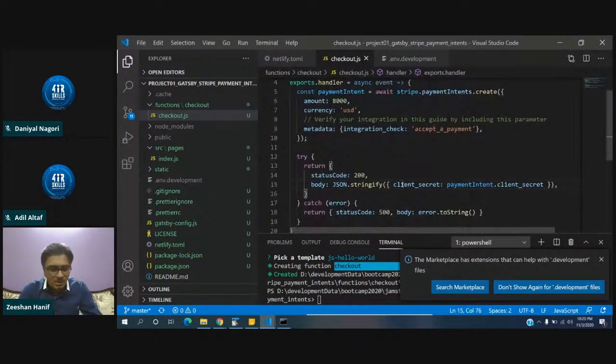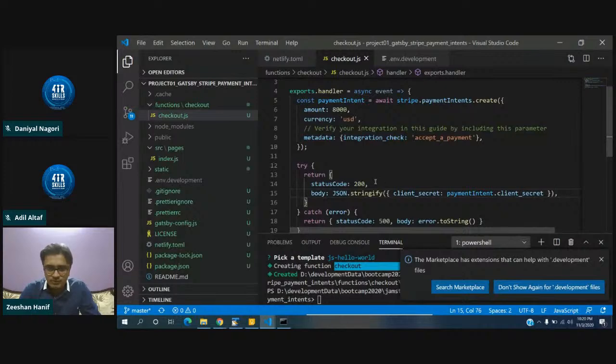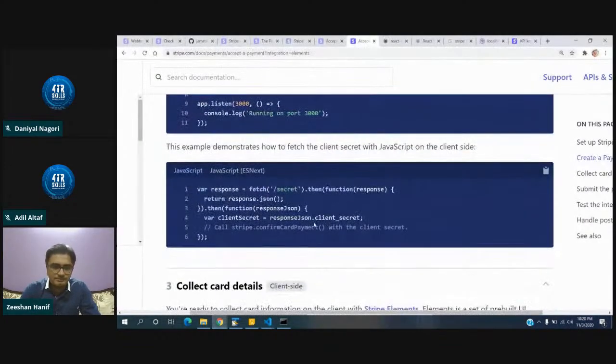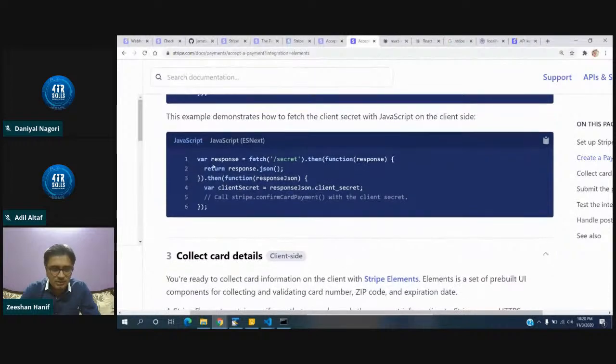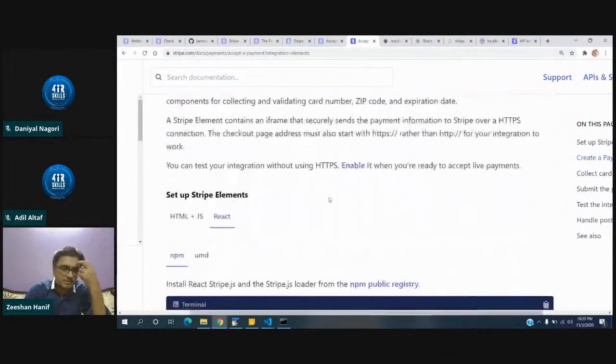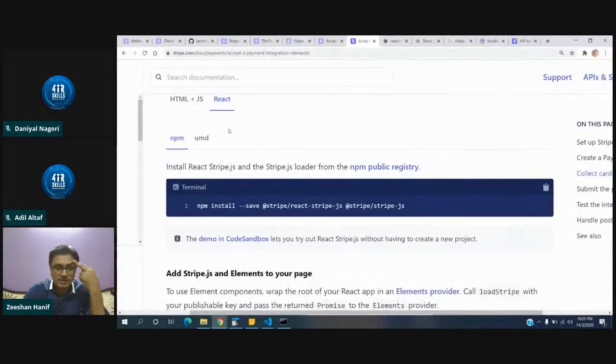Okay, now we need to move to the client. You can see it's showing that you need to call your server URL from the client. It will return your client secret, and then you will send that information to the confirm payment method. That's what we have in React.